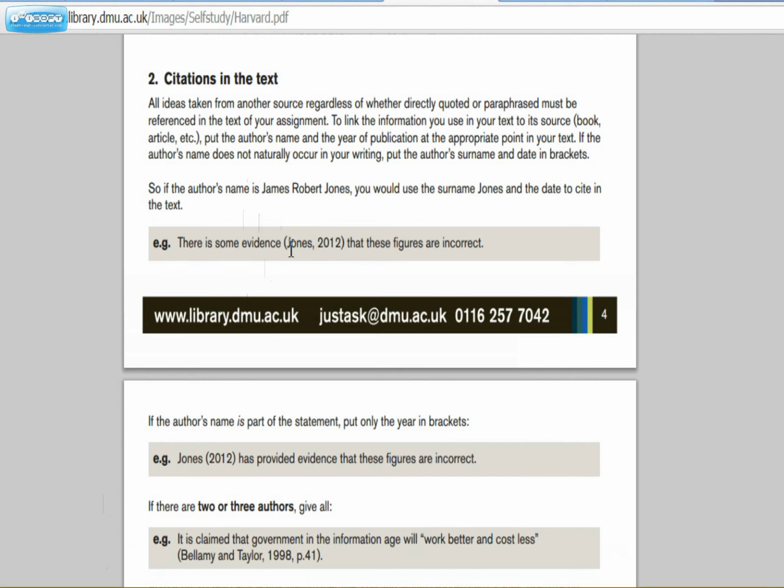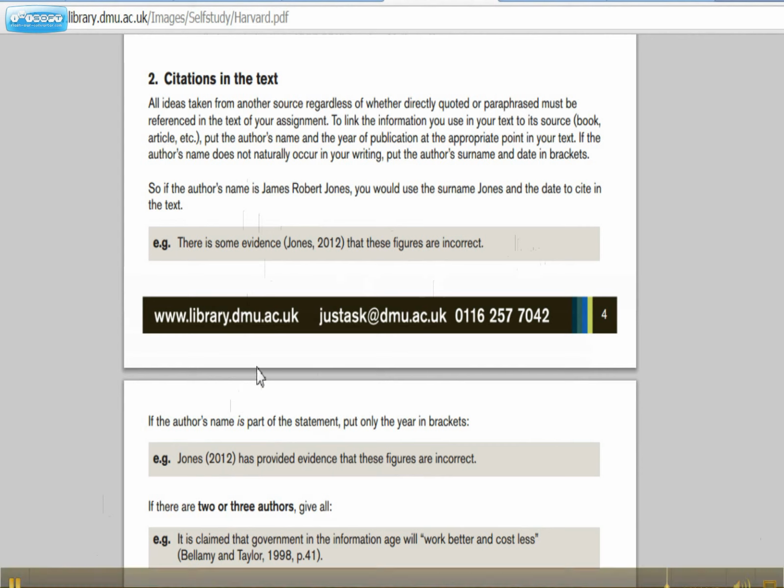It might be I had a book that was by Jones et al. 2012 called blah blah blah, page numbers blah blah blah. I wouldn't put all that in my text, I'd just put Jones 2012. And there are some examples here of how to refer to the authors directly or indirectly, or if there's more than one author. So just make sure you're referring to that.